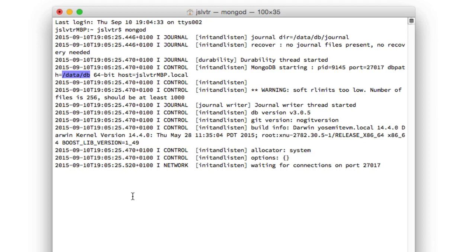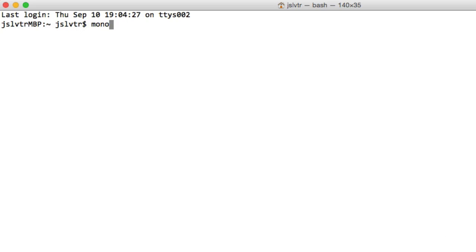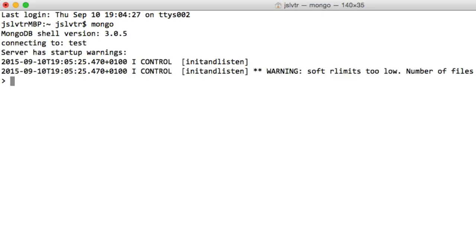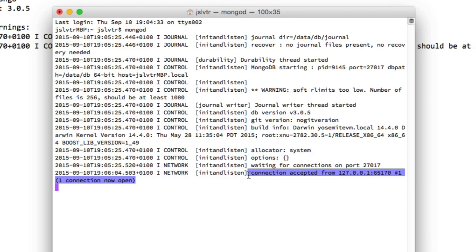So once you've got this server running, simply go to another terminal and type mongo, and then this starts a connection to the MongoDB, the mongod that you've started here. And you can see here that you've got one connection now open, and that the connection has been accepted from 127.0.0.1. 127.0.0.1 is always your local machine. So you will be seeing the same number, although possibly a different number at the end, that doesn't matter. You'll be seeing the same number in your computer.